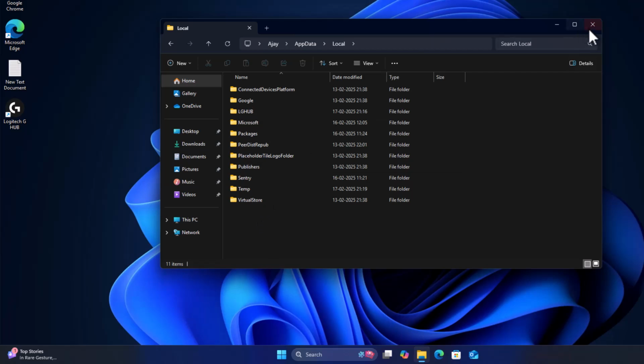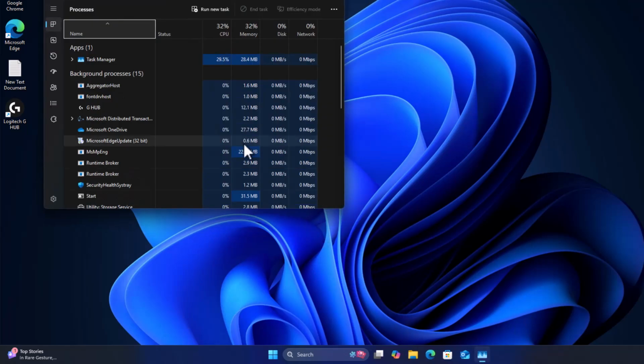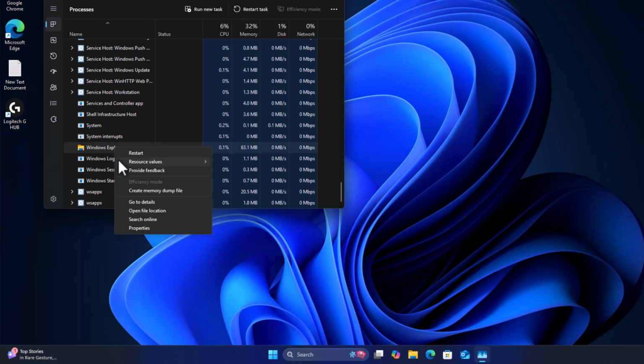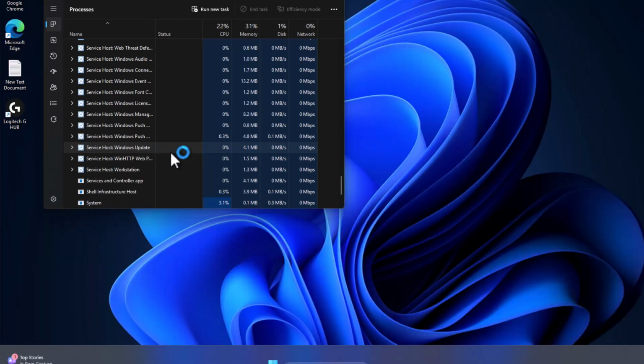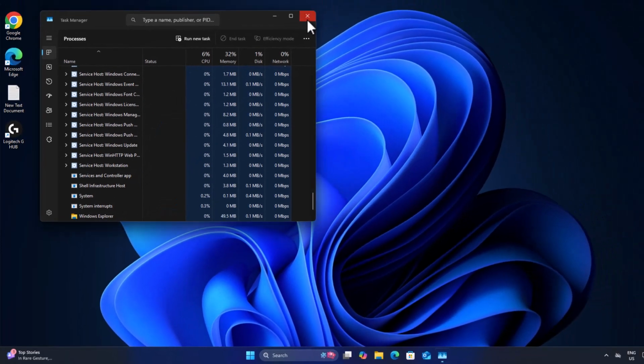After deleting this, just close this window, right click on the taskbar and select Task Manager. Now scroll down to the bottom, right click on Windows Explorer and select Restart. And now you can check if the problem is solved or not.